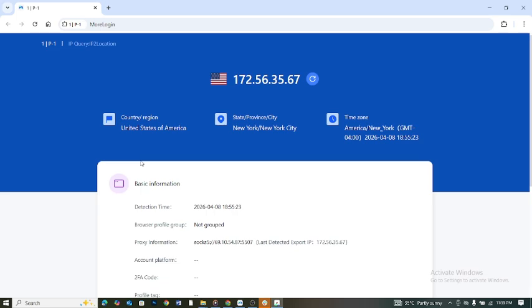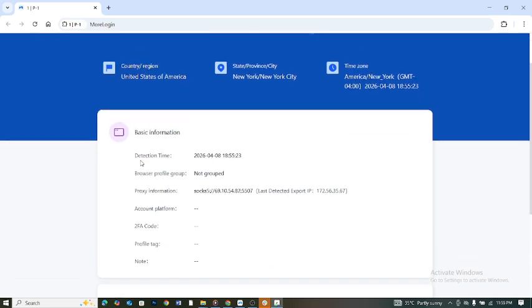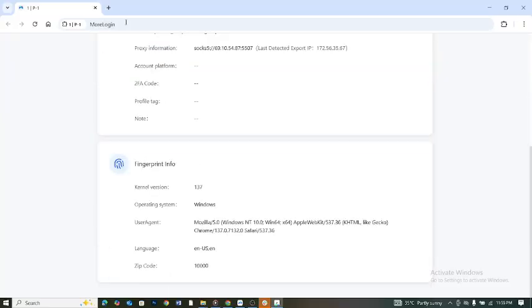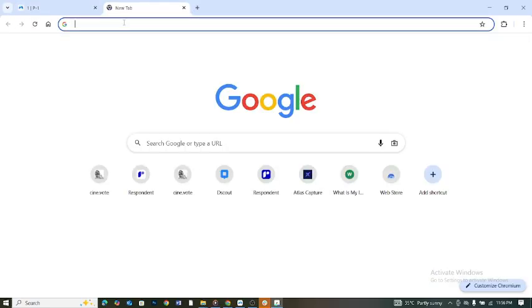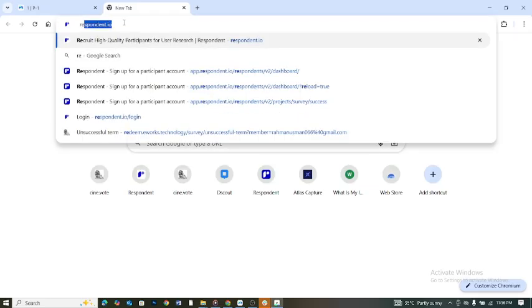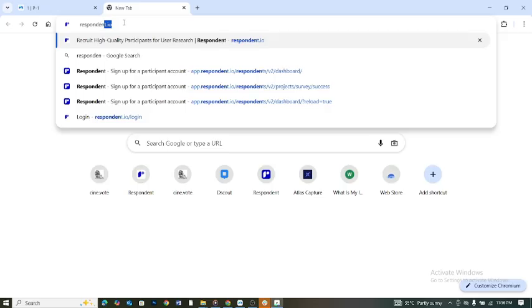Alright, so for today the site we'll be talking about is respondent.io, and I'm just gonna quickly show you how to sign up. All you need to do is to search respondent.io.